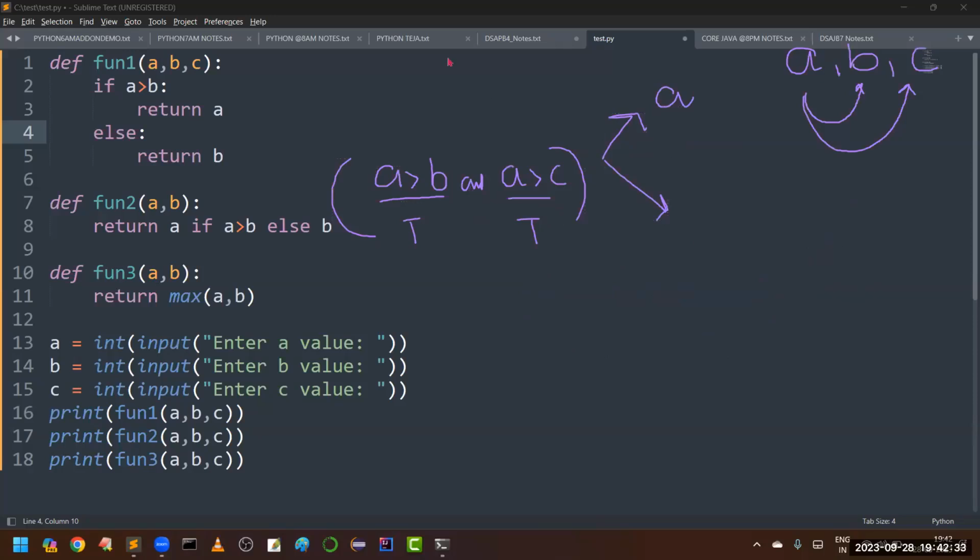If A is not the biggest number, then the biggest number can be either B or C. How can you check? Very simple, sir. We are going to compare B with C. If this condition is true, then B is the biggest number. If the condition is false, then C is the biggest number. Like that, we have to write. So the first comparison is A with B and C. If the decision is wrong, that means A is not the biggest number. In such cases, it can be either B or C.